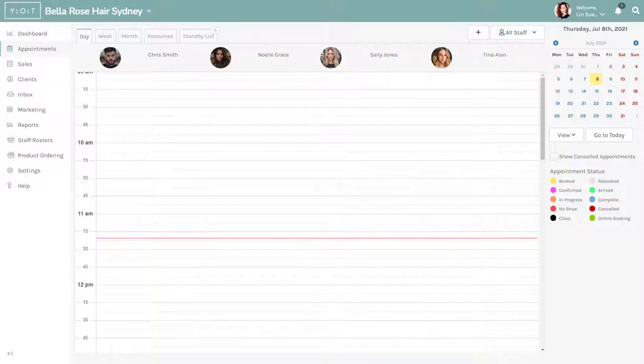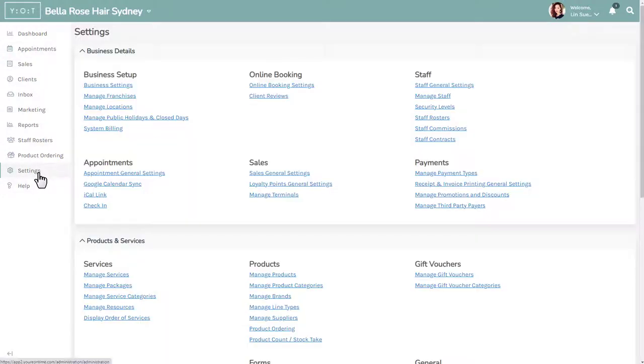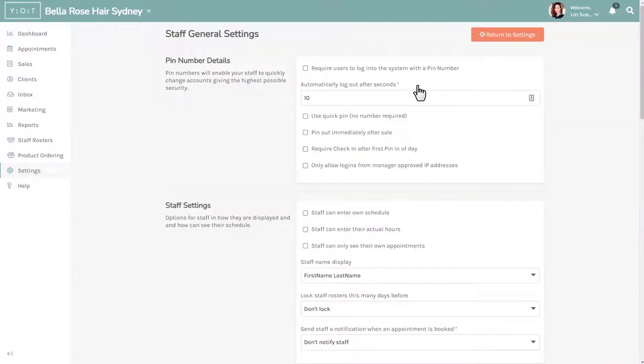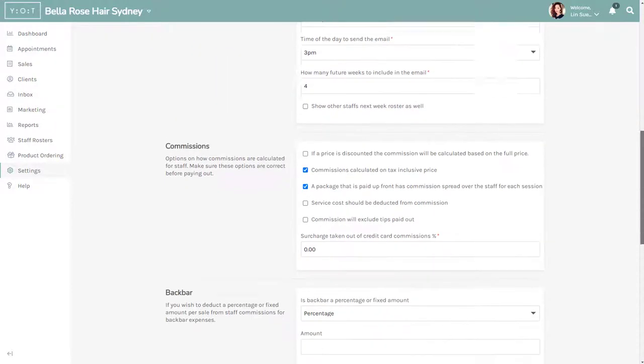To do this, click Settings on the left side menu. Under the Staff heading, click on Staff General Settings. In the PIN number details section, tick the checkbox for require users to log into the system with a PIN number. Scroll down and save.